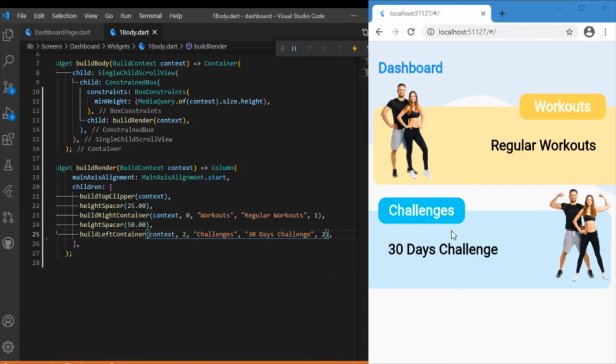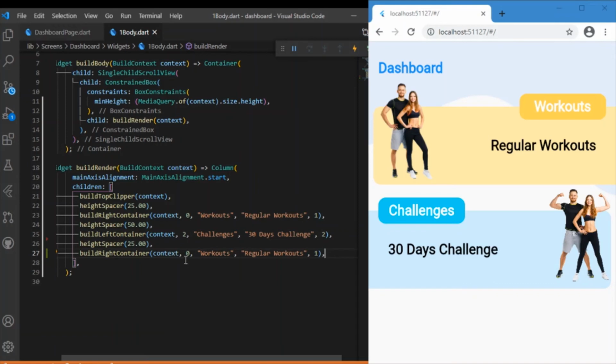Okay, so we have successfully rendered the left container. The image is right: 30 days challenges. Again, we need to leave spacing, and now the color index is 4. Title is custom or regular, you can have it as annual workouts, and the image index is 3.